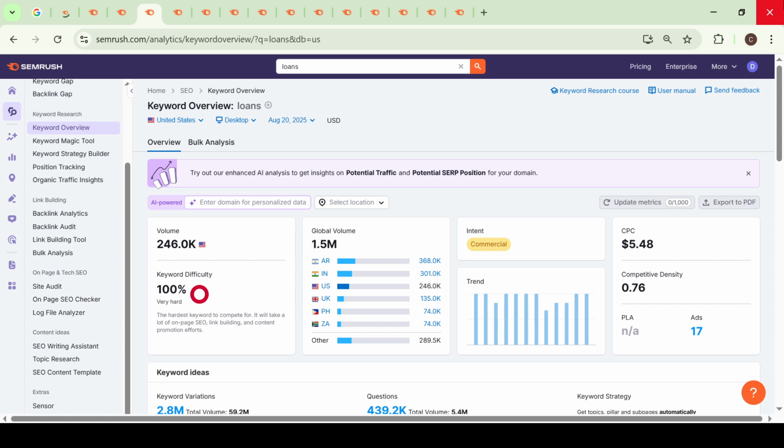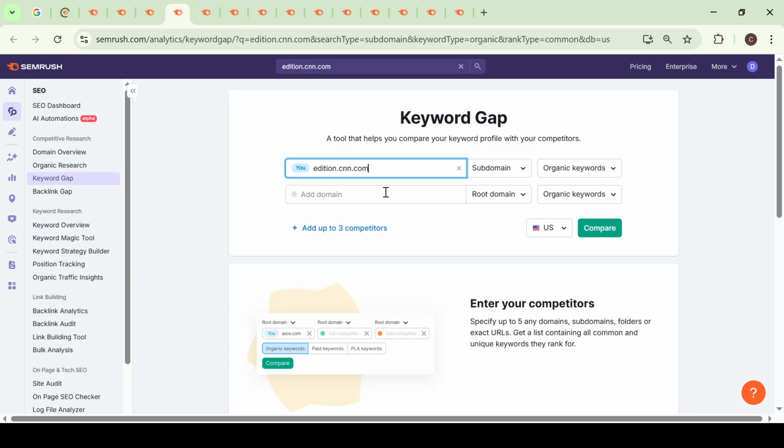The Keyword Gap tool is your gateway to comparing your website's keywords with those of your competitors. This feature will help you identify potential opportunities for keywords you may have missed. It's a great way to find new angles for content that can help you rank higher.